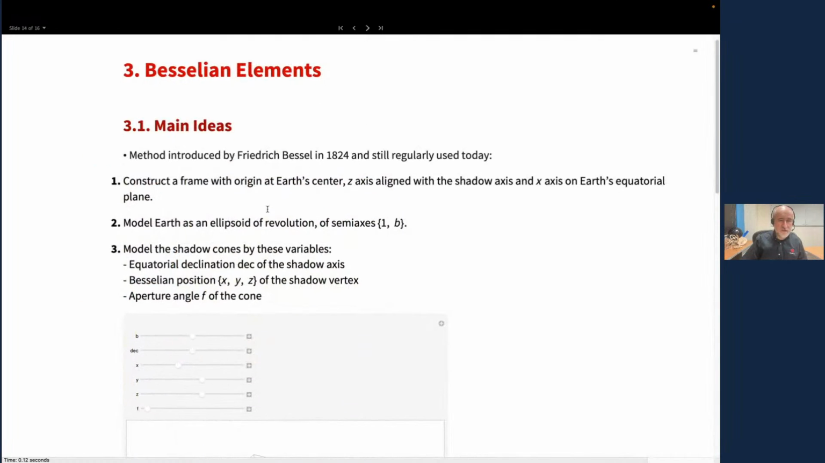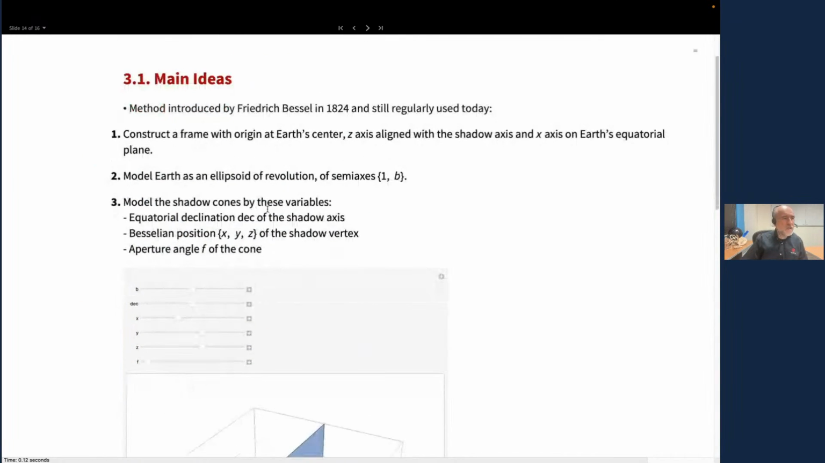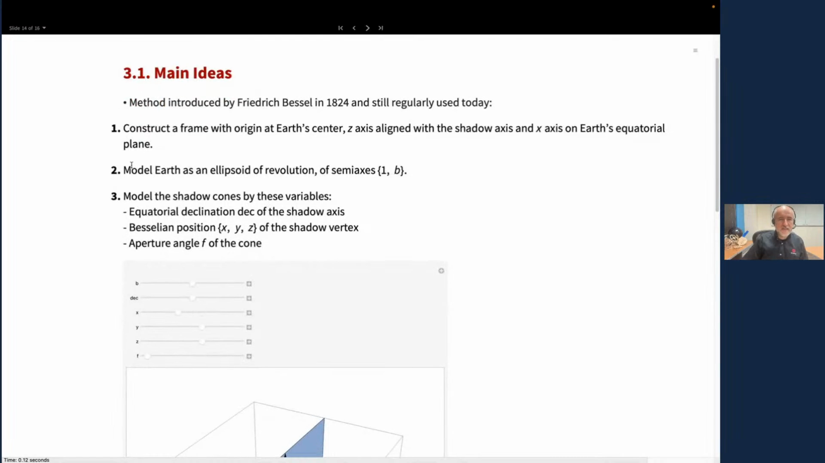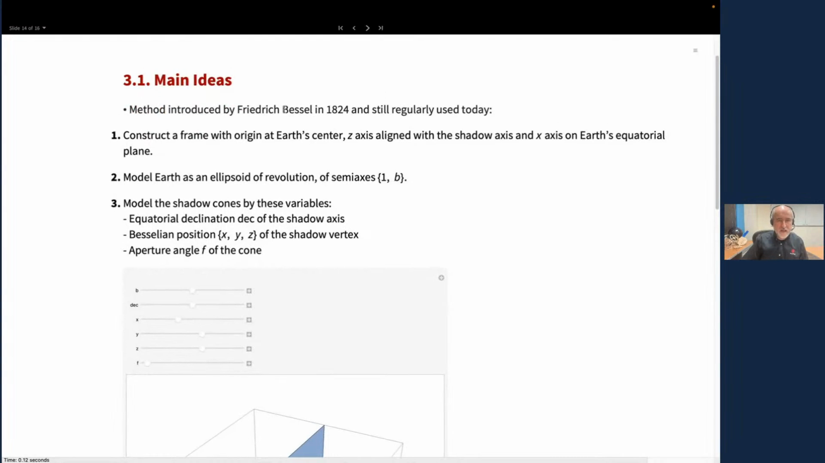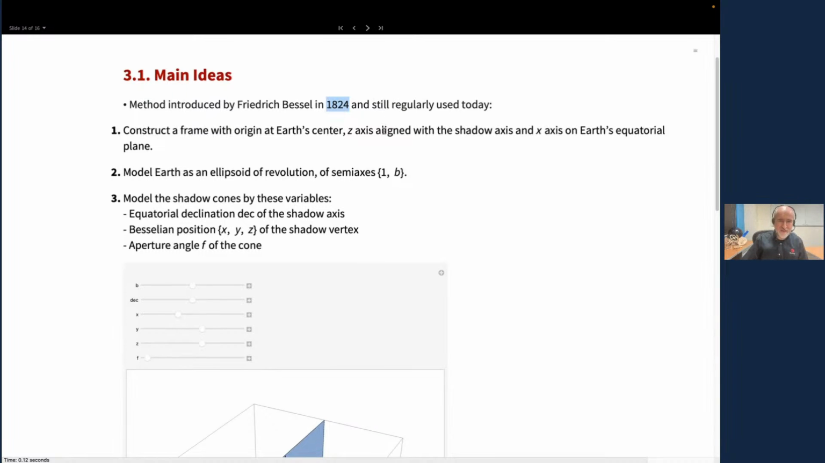And then to finalize, I want to repeat how it's all computed. We use a technique called the Besselian elements. It's a technique introduced by Friedrich Bessel in 1824. So actually, in a couple of months, we could celebrate the 200th anniversary of the Besselian elements. And interestingly, it's such a good technique that it's still used today to compute all these things.